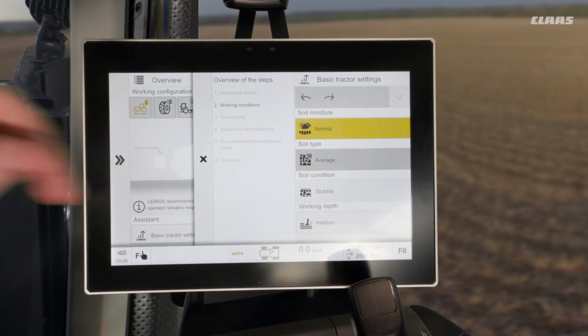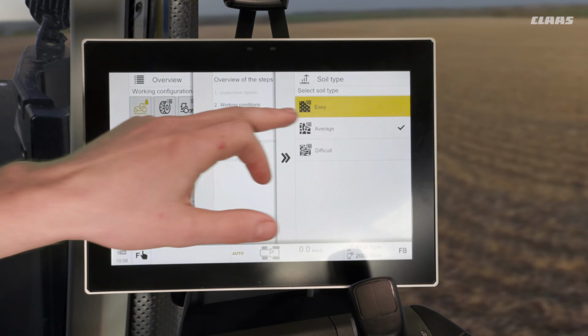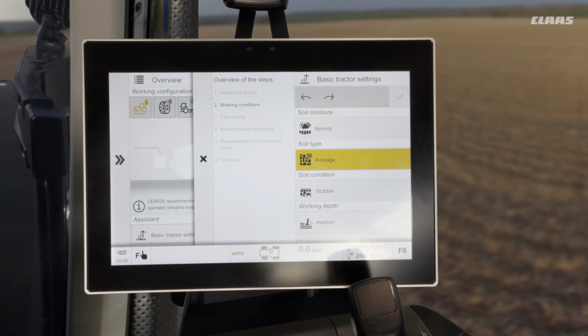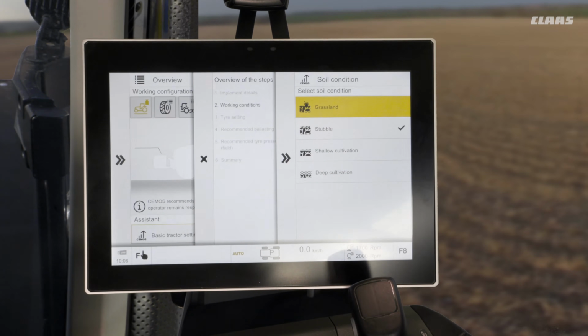From there then, it wants to know a little bit about soil type, and you can see that we can go from either easy to average to difficult. Easy being more of a sandy soil, difficult maybe being more like a heavy red clay soil, for example. Again, where we are today in the field that we're going into, I'm going to stick with our average option here.